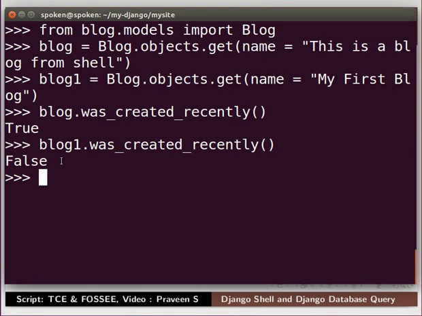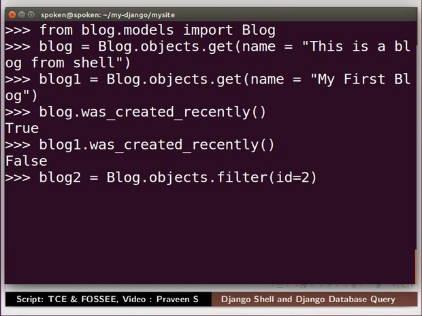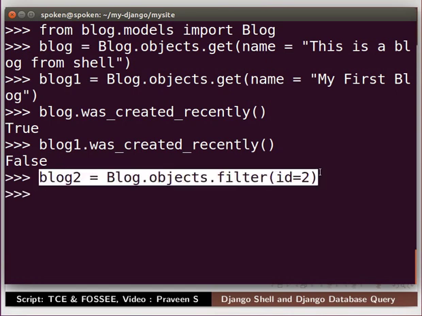Let us do filtering with Django queries. Type the command as shown. Here, the query set is evaluated. Then, we fetch the result of a blog object for which the ID is 2. Since the ID is unique, we get only one result.